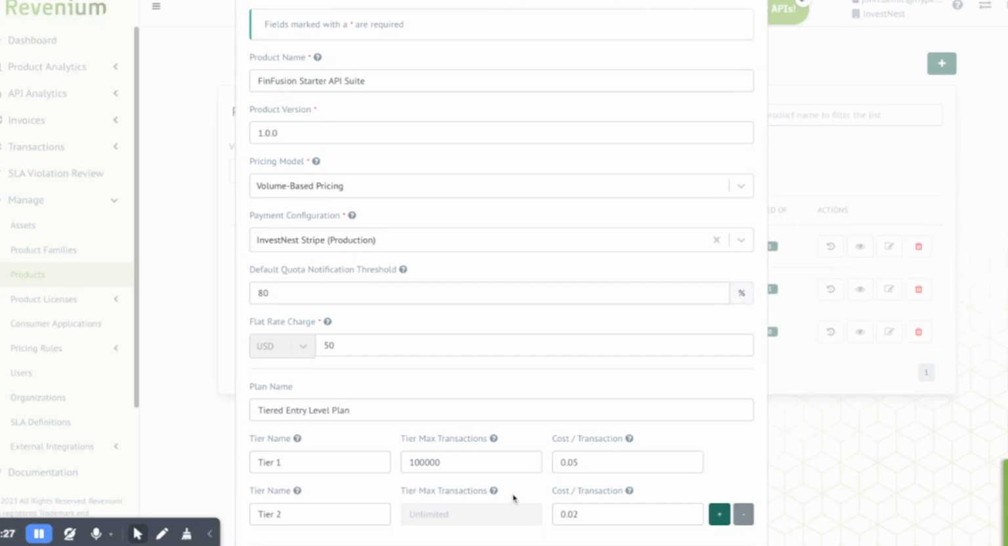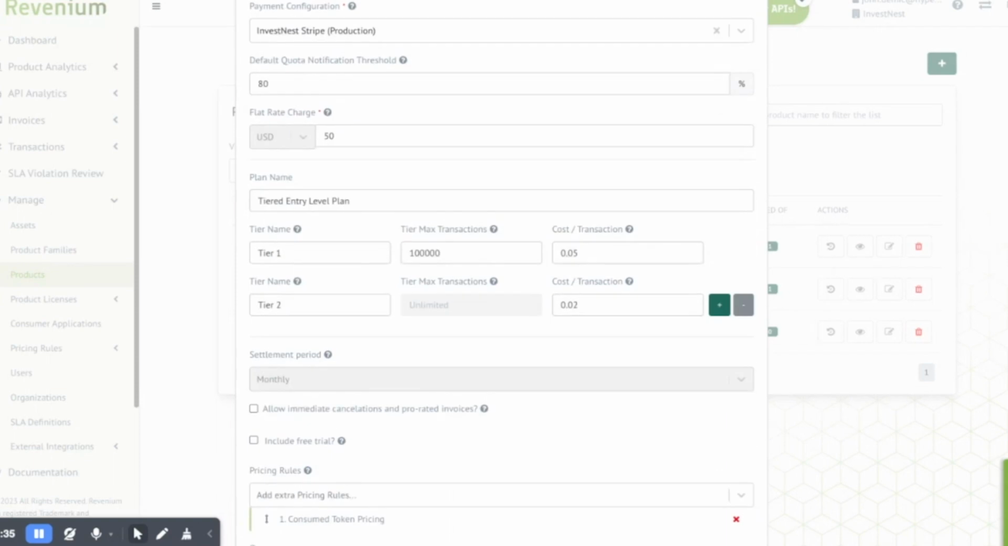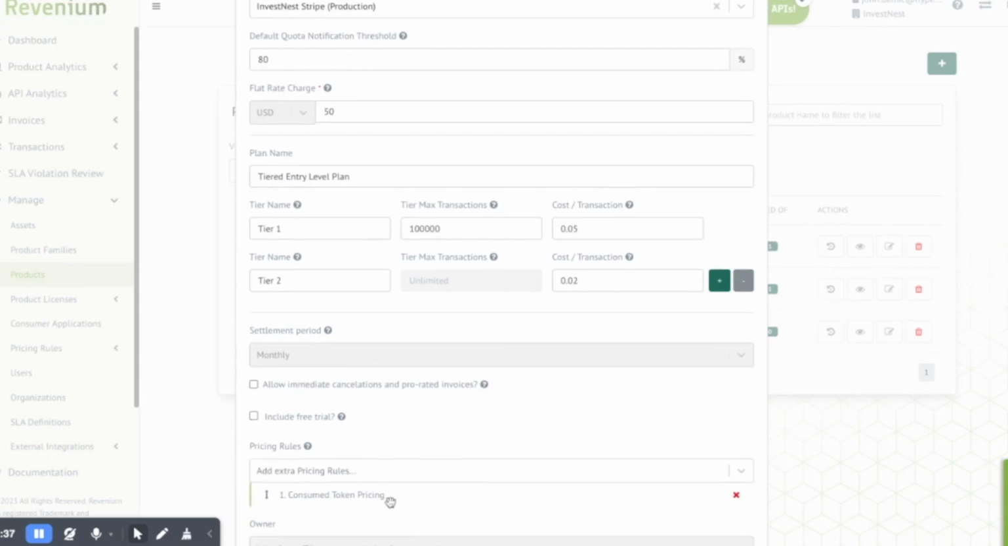Now, if you recall from the beginning part of our conversation, these 5 and 2 cent numbers are going to be base prices for the API calls. And we can see, if I go down here, that we have a pricing rule which will scale the price of the API based on the amount of tokens processed by the large language model. And I'll jump in and show you how this pricing rule is defined in a little bit.